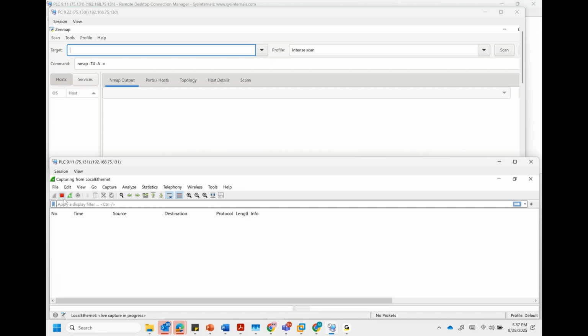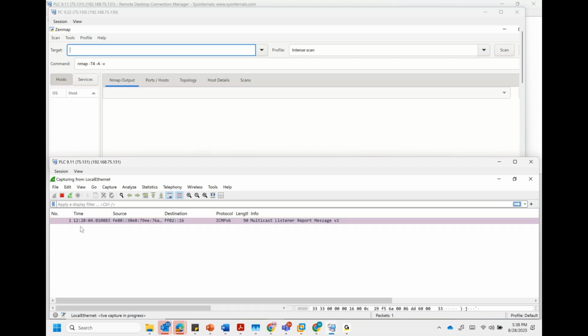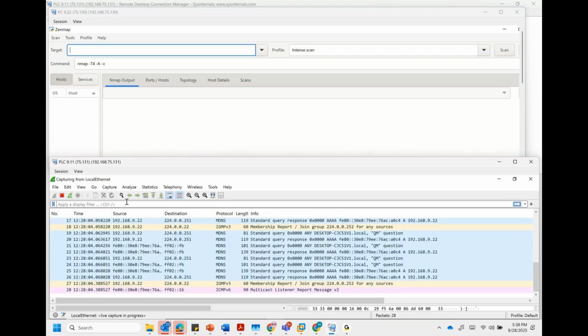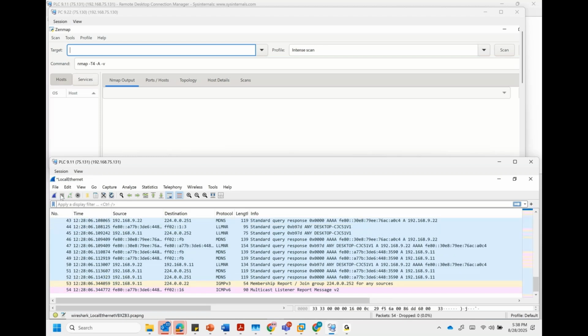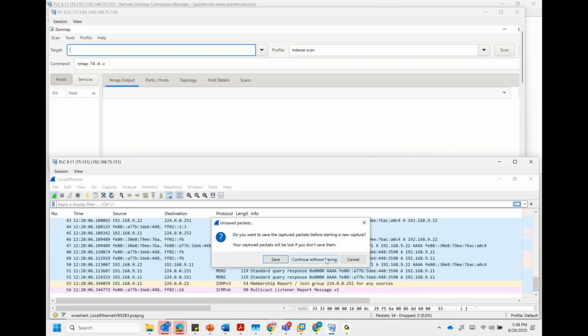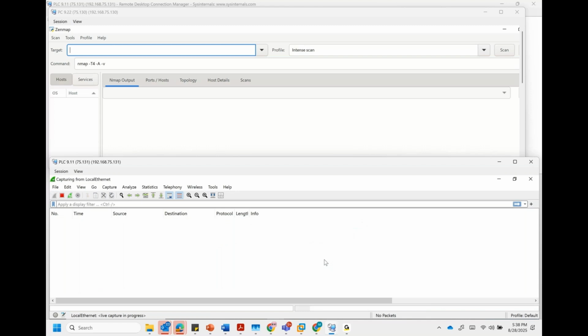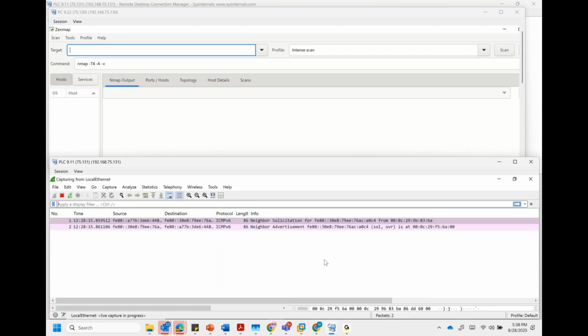So you can see that I'm actually capturing the traffic on the PLC. So right now I'll stop this communication and then I'll start it again, capturing the packets. As you can see, there's not much going on. The PLC is not receiving any packets, a little bit here and there, ICMP, but nothing drastic. You can see the timestamp on the left.